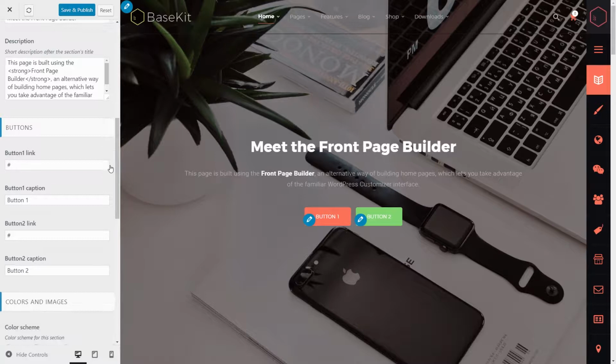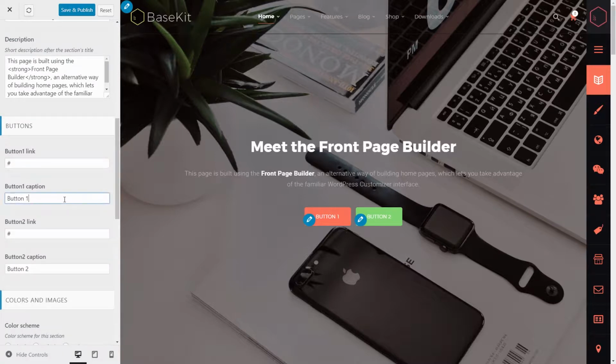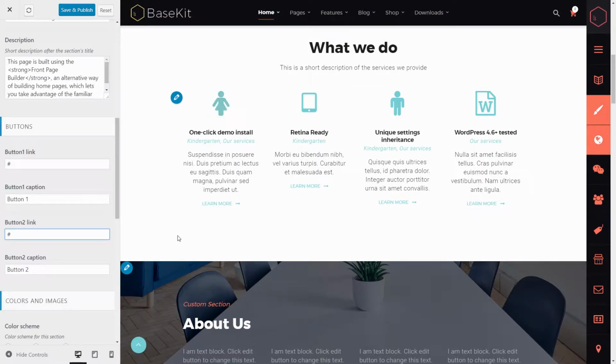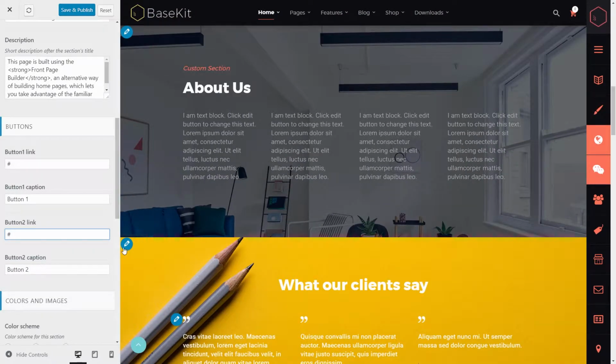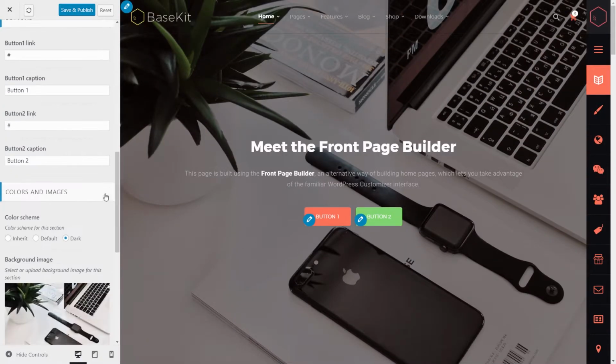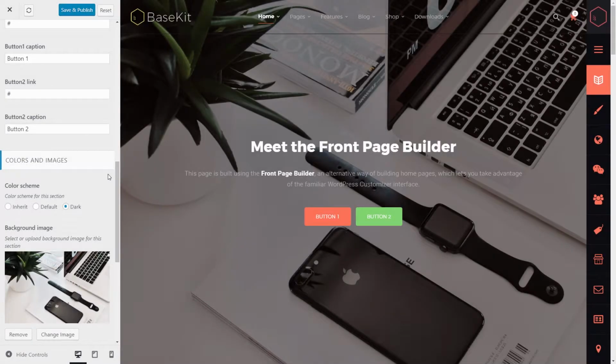Below we can see fields where we can edit the button links and caption text. You can also notice here these small blue pen icons. If I click on any of them, they point me to the corresponding fields. You can see these elements all across the page, which makes it easy to edit and customize necessary sections and widgets.